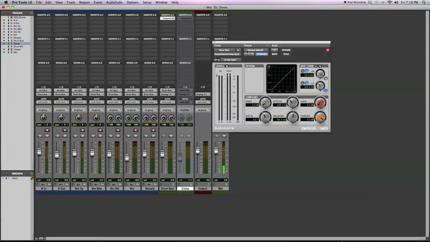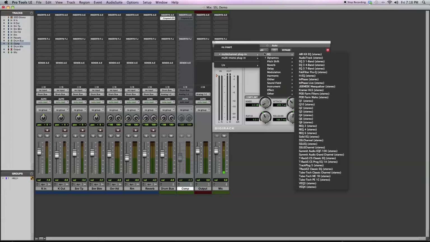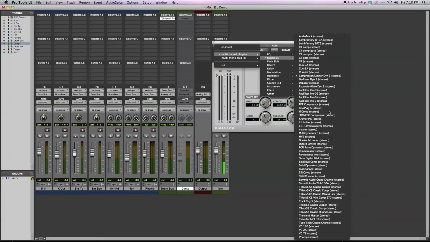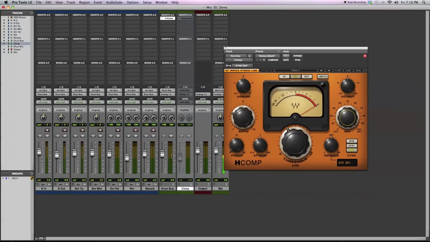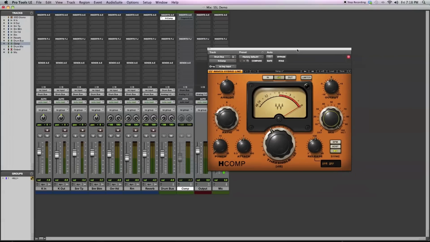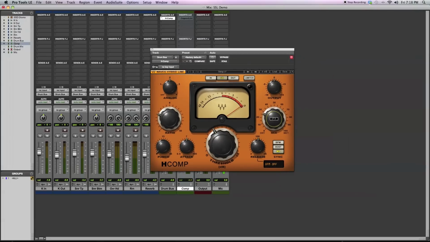Go over here. I'm going to open up the Waves H Comp. There are similar settings on it: attack, release, threshold, ratio, all those things. But over here, there's a mix knob that goes from the dry to the wet. And this is kind of what I was doing over here when I had the two tracks. This one was basically my dry track, and this one was my wet one. I'm kind of just balancing them together. Well, with this one, you can go between dry and wet.